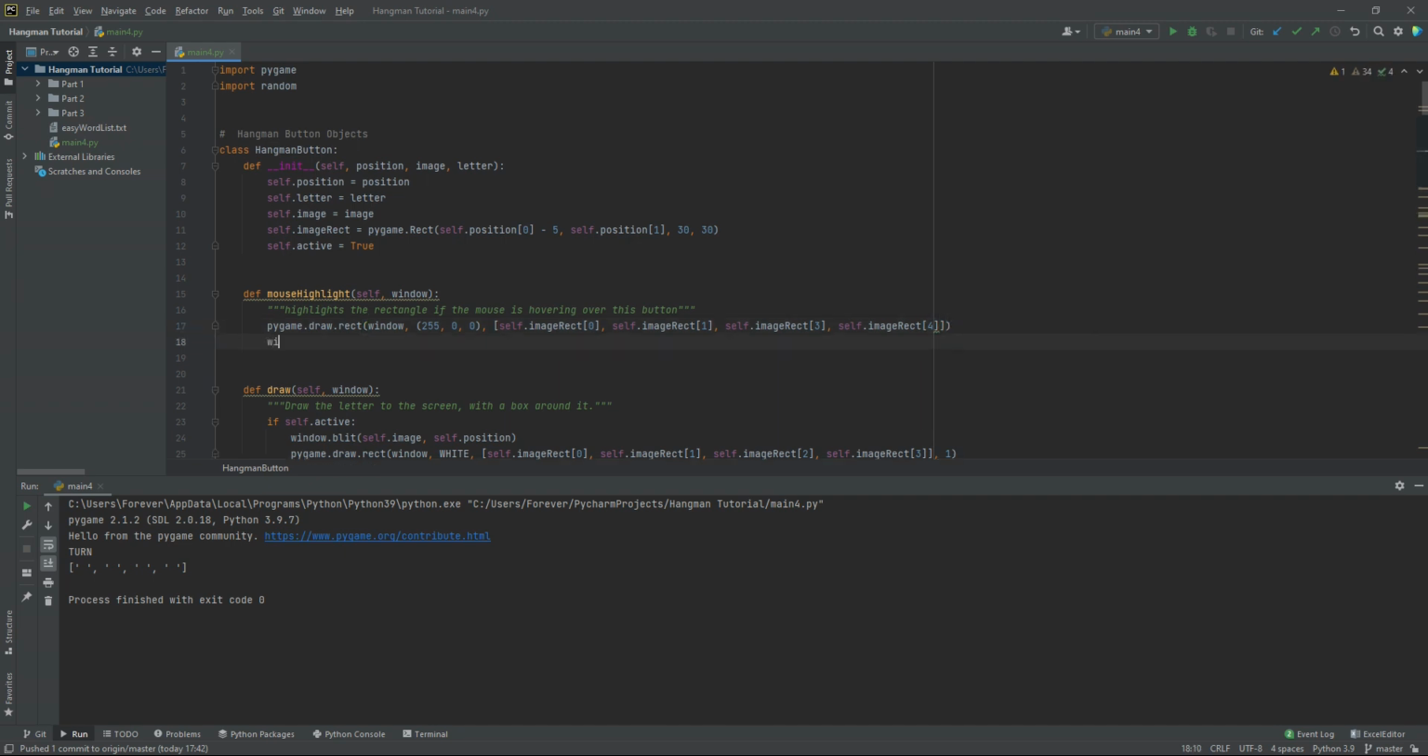Then we're going to blit the actual letter on top of this rectangle. Otherwise, the rectangle that we're drawing, the square, is just going to cover the letter. We don't want that. We still want to be able to see the letter. And then self position is obviously the position of the button itself. It doesn't change.